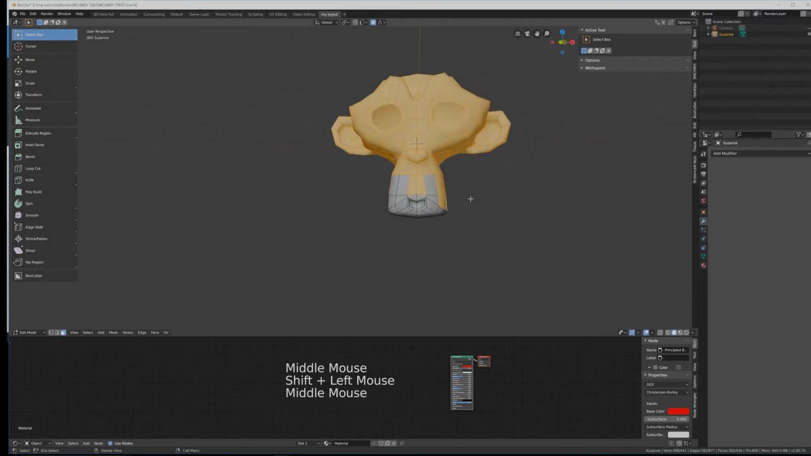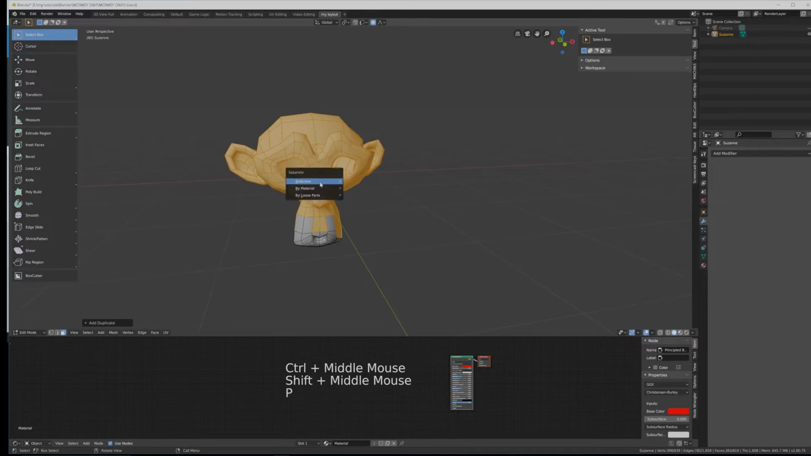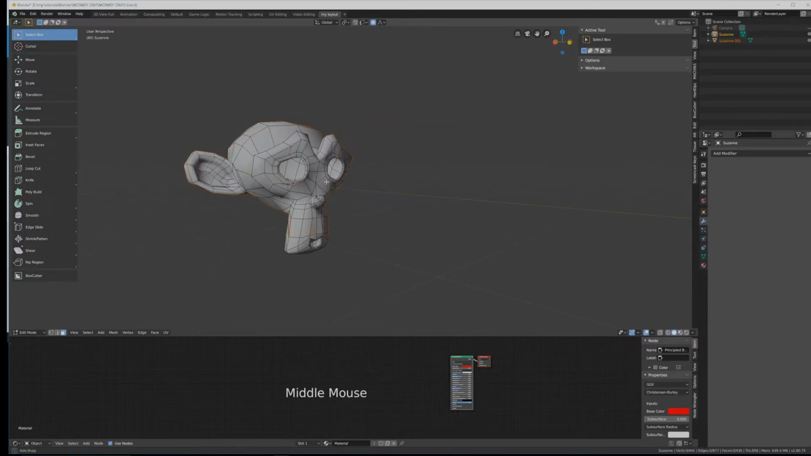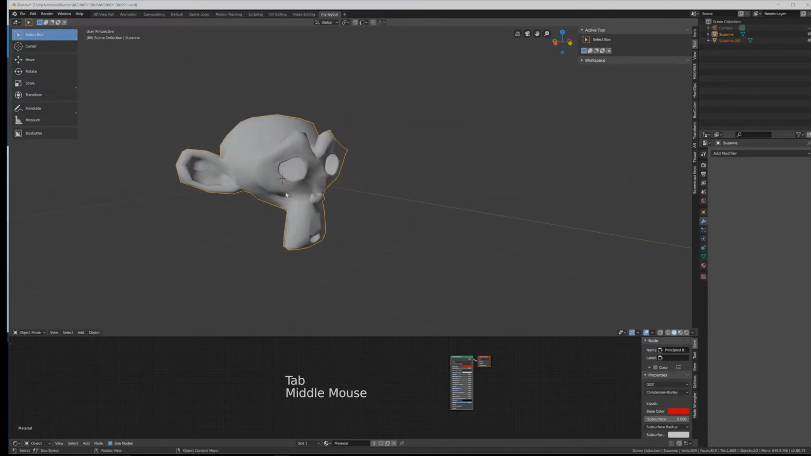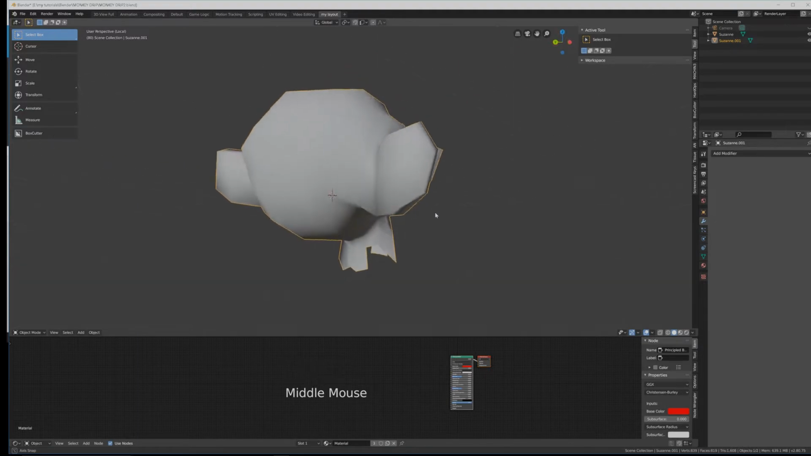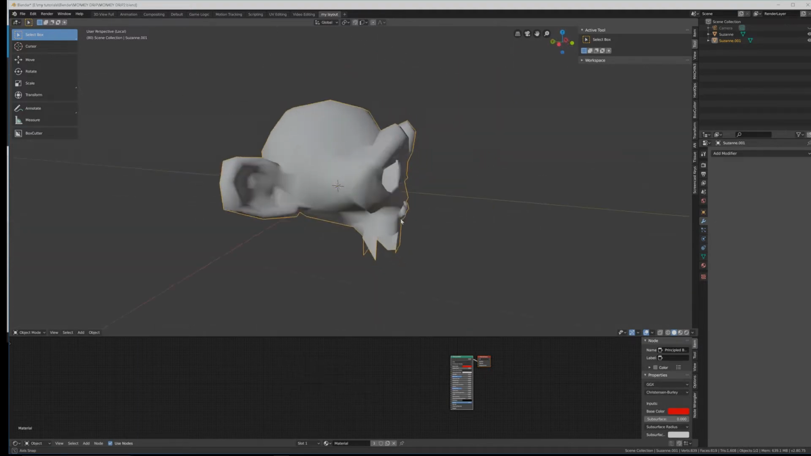and then duplicate it, so Shift D, and that duplicates it, and then separate it with P, and then separate the selection, back out of edit mode, select that object you just created, and then go into isolation mode so you can see what you're doing, and that will give you that.